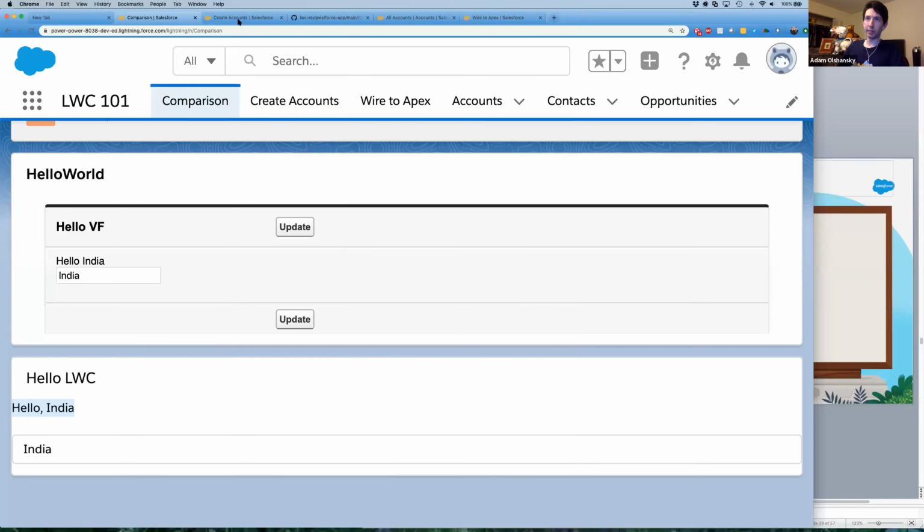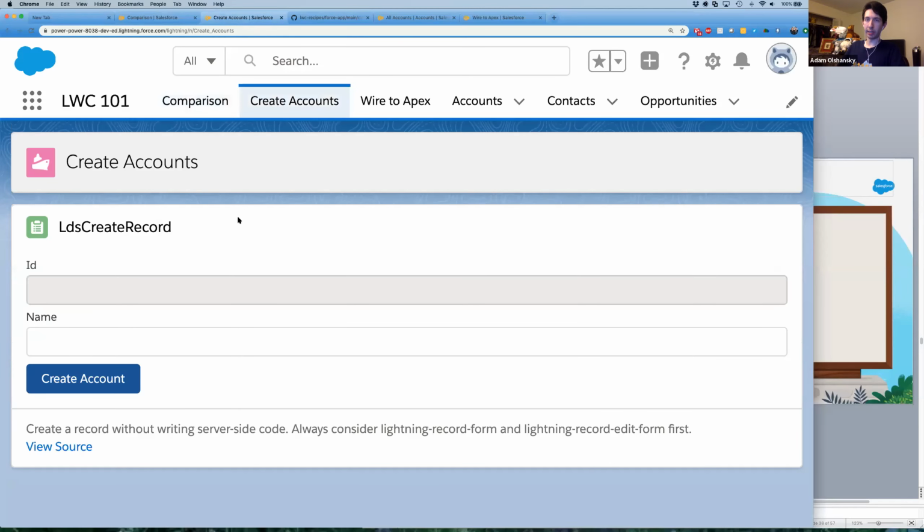All right, so the first component I want to talk about is this component called create accounts. So I'm going to go create some account records here, and I'm going to do this without using any Apex. So I have this component here.